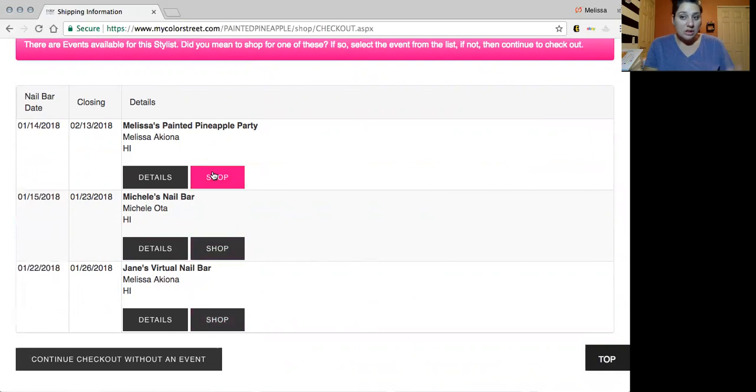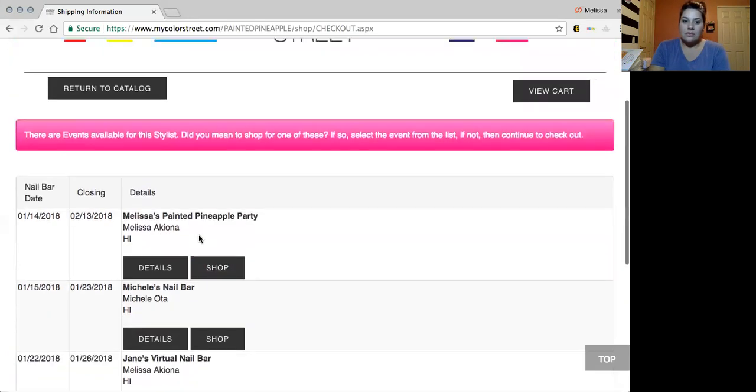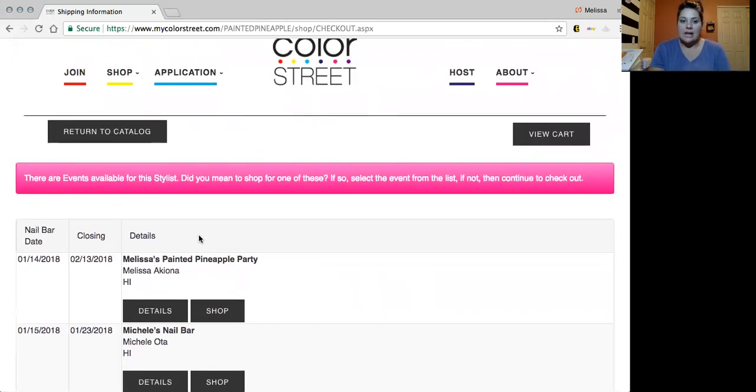If for some reason they don't pick an event or you don't have an event set up and they continue to check out without an event, that's okay. You're still going to get your commission as normal, but that transaction won't go towards your party total to get additional free product. So that's why we always urge you to get an event created as soon as you set up your website. That way, if anybody starts purchasing, including yourself, you can start to earn that hostess credit. Okay, so I have all that created.